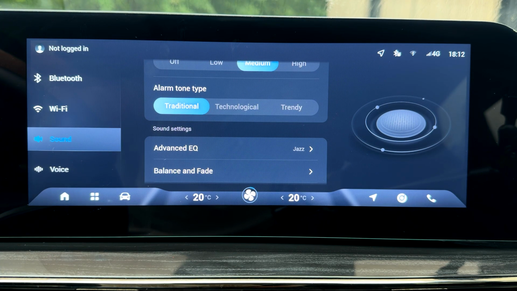So as you can see here, you can use traditional, technological, or trendy. Basically, what the alarm tone type does, it changes the actual sound effect melody for your parking sensor, lane departure warnings, and ADAS safety alerts.